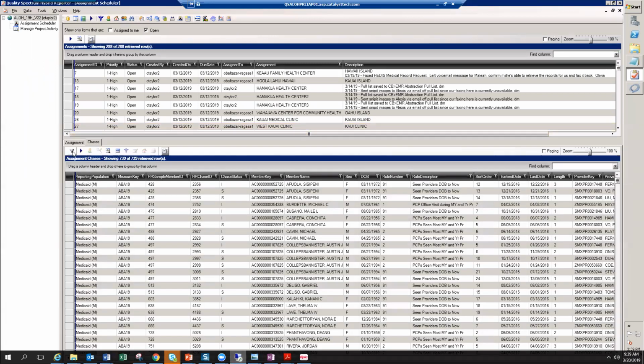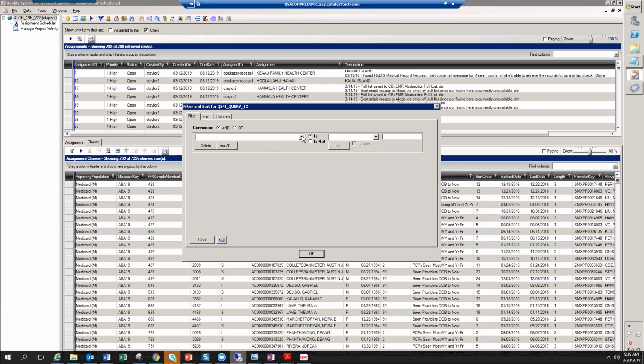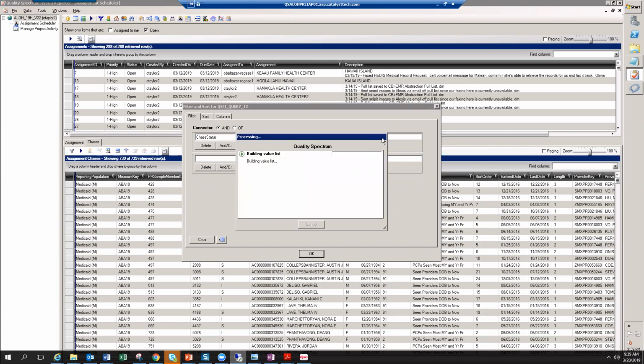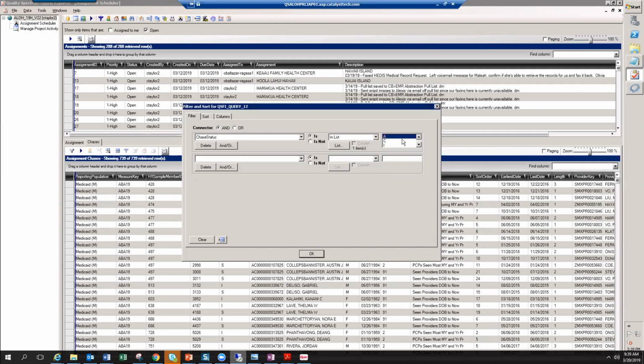And that, is this how I do my hard filters? Is this what you were trying to tell me? So that my chase status is active. She's got a mouthful of crackers. She'll be with you in a minute. Oh, rude. I'm busy. I'm going to say is in list, and it's going to build me the list, and I'm going to say active, because I only want to see the active chases.